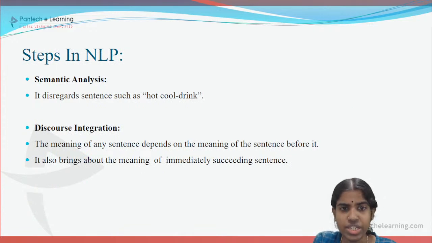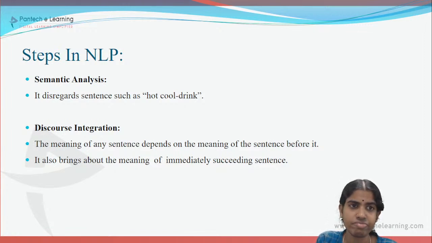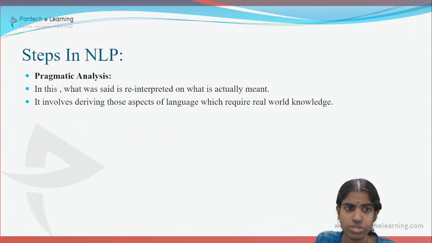And discourse integration. As I told you, what do you mean by discourse integration? Step by step, I am going to capture the speech input of humans, analyze the textual information, and come up with some important prediction result. Based on the previous sentence, I am going to predict what is going to happen in the future.